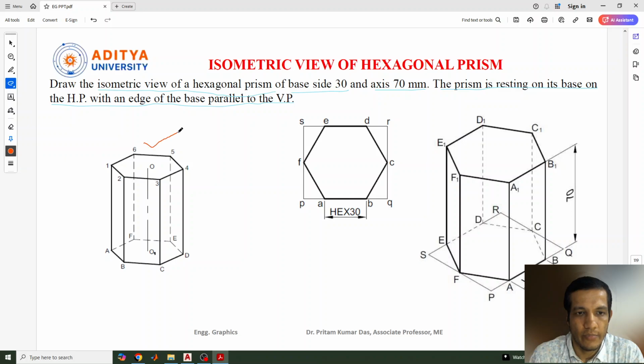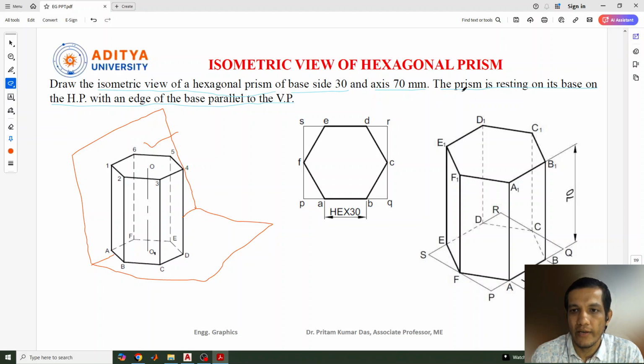Here I have taken an example of a hexagonal prism, where this is the vertical plane and this is our horizontal plane. In this position, two conditions are given. One is that the prism should be resting on its base on the HP. Now you can see this is the base of the hexagonal prism, and it should rest on the HP, which means the axis should be perpendicular to the HP.